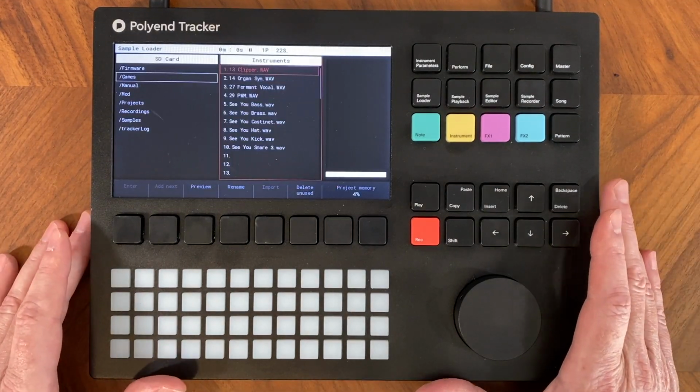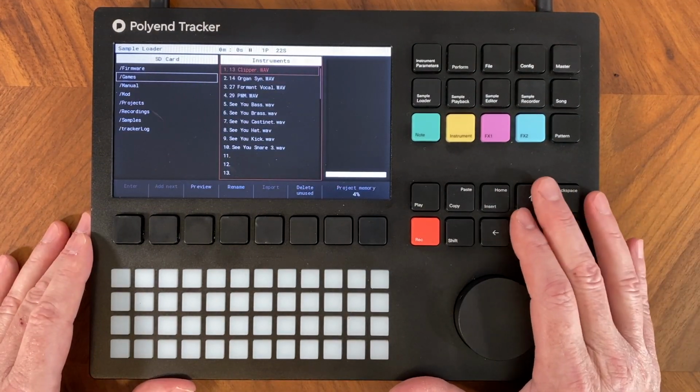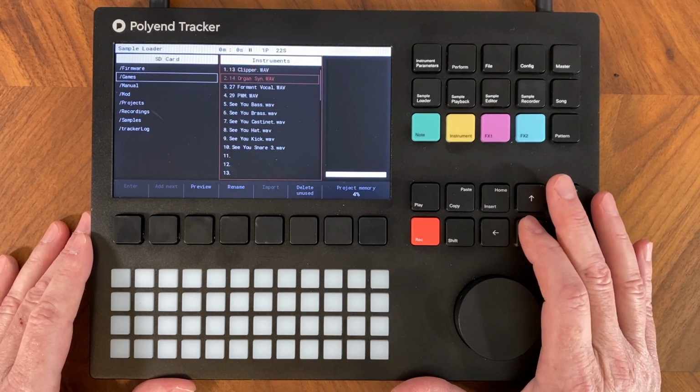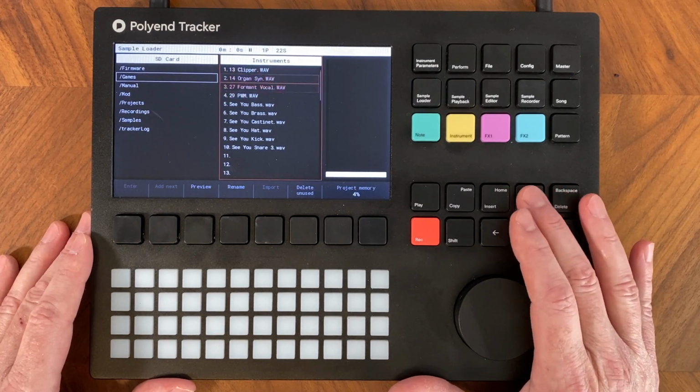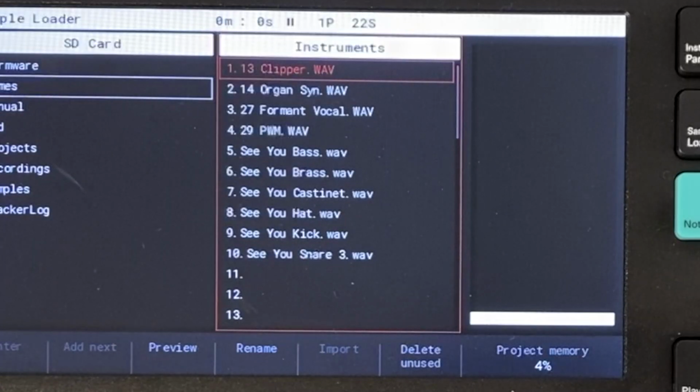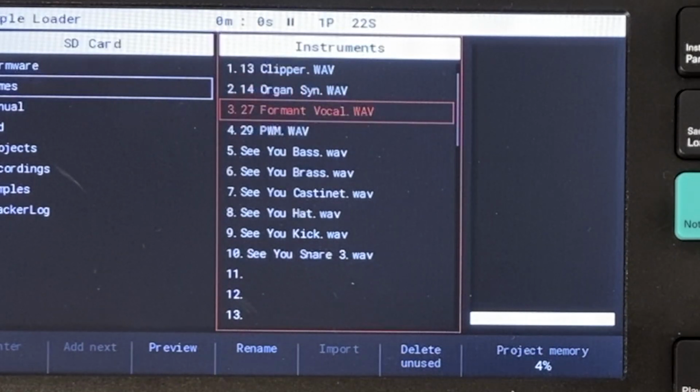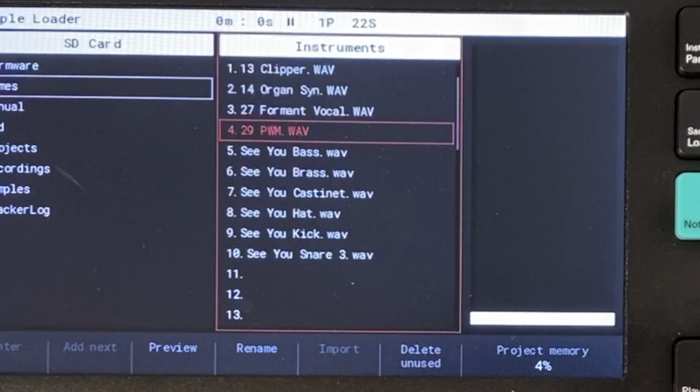So getting to the Depeche Mode See You example, there are 4 PPG waves that I have loaded in here. I've got number 13, the Clipper wave, 14, the organ sin, which I used for the bell sound. I've got, of course, 27, the formant vocal. And then I have 29, the pulse width modulation wavetable that I use to make the harpsichord sound.